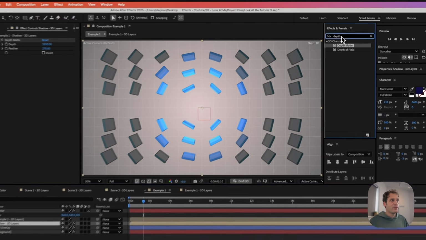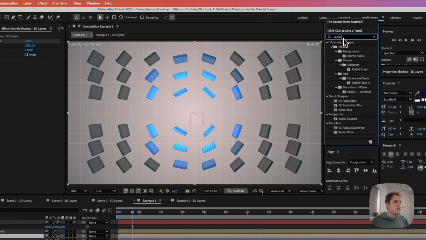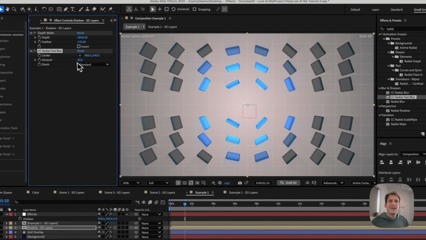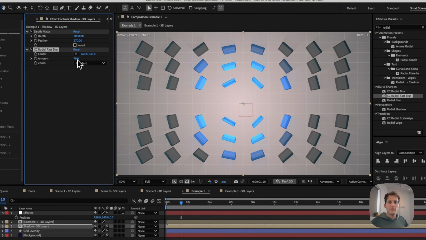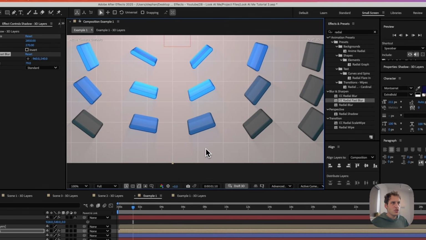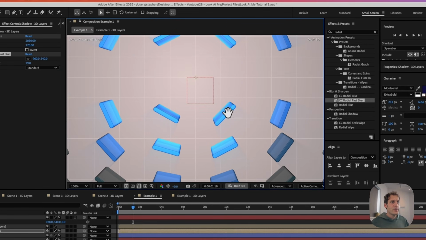Now we want to add an effect called CC Radial Fast Blur there. Just drag and drop that right over there. And we can increase that to around 79. And if we zoom up in here, we can see these nice shadows. They are not very visible in the light parts, but that's because we don't have the correct color.